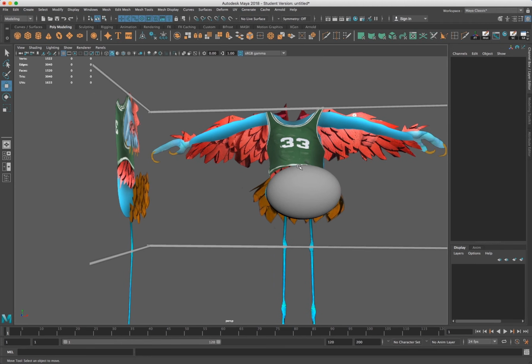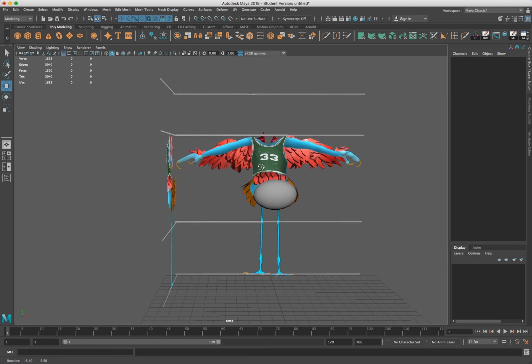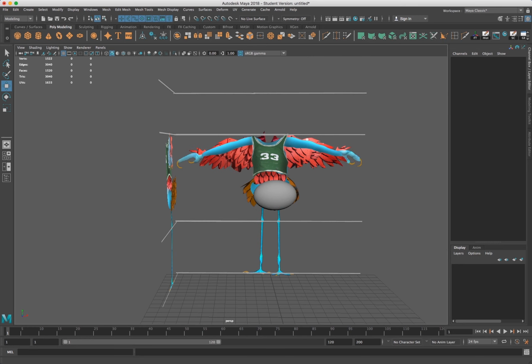Okay, I'm going to end it there and continue in the next video with actually setting up a symmetrical modeling situation in the front view.